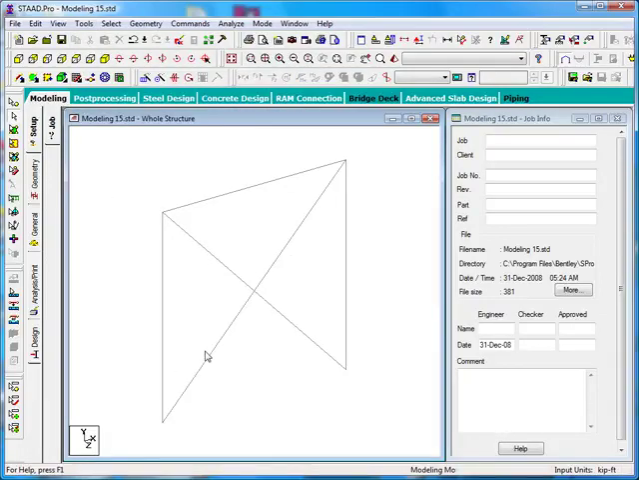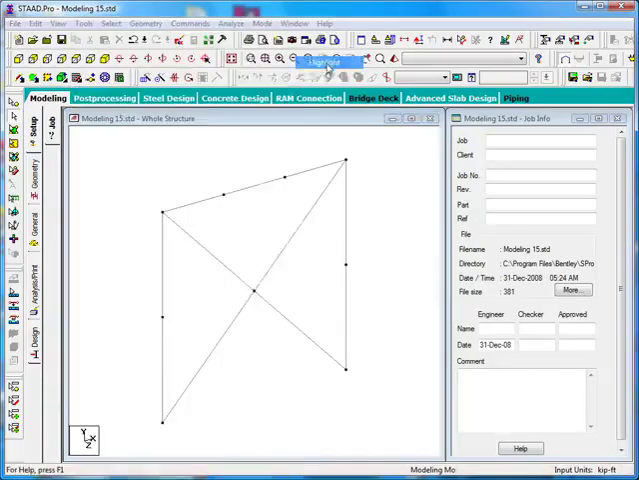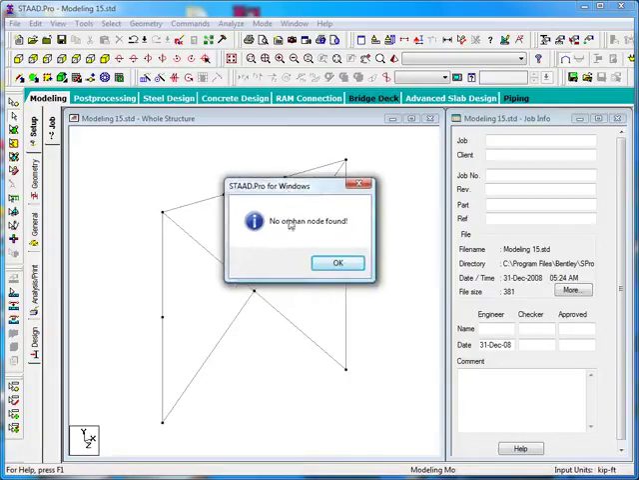If I press Shift and the letter K, I can see that there are no nodes out here, and I can confirm that by going to Tools, Orphan Nodes, Highlight, and now I get an information box that comes up and says no orphan node is found. So we've successfully deleted orphan nodes from this model.